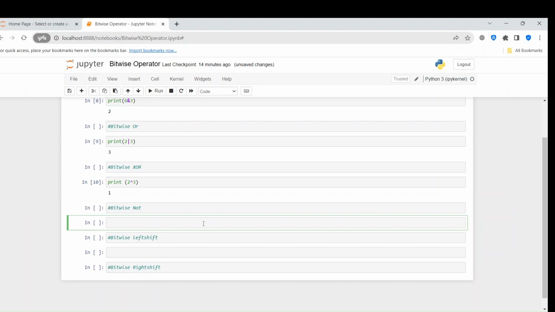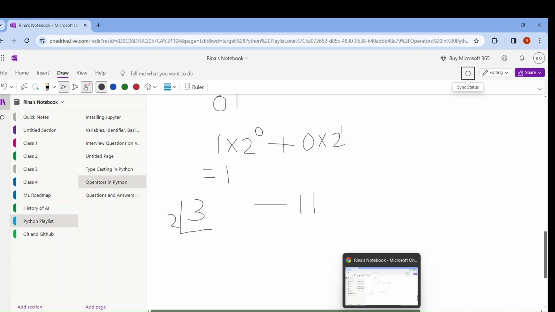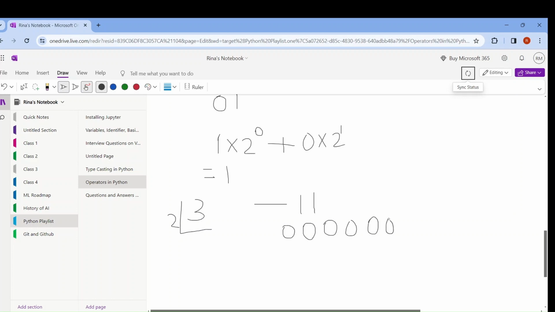Now, what is bitwise NOT? Now, bitwise NOT 3. What is the binary value? Same way, we already calculated. So, it is 1, 1. Okay. Now, to do the bitwise operation, you have to follow some steps. First, you have to make it 8 digit, 6 zeros and the 2 ones. So it has become an 8 digit. Now we have to invert, like 0 will be 1 and 1 will be 0. This is the second step.